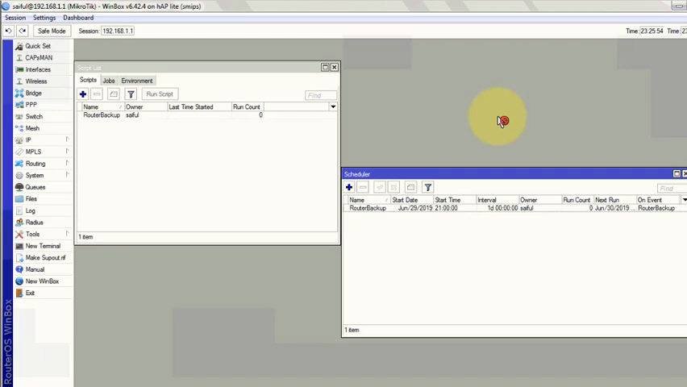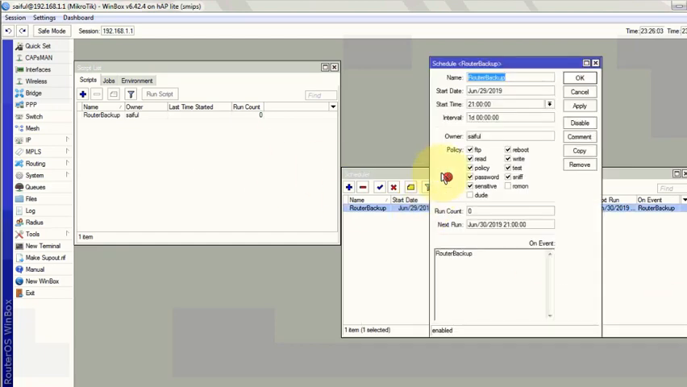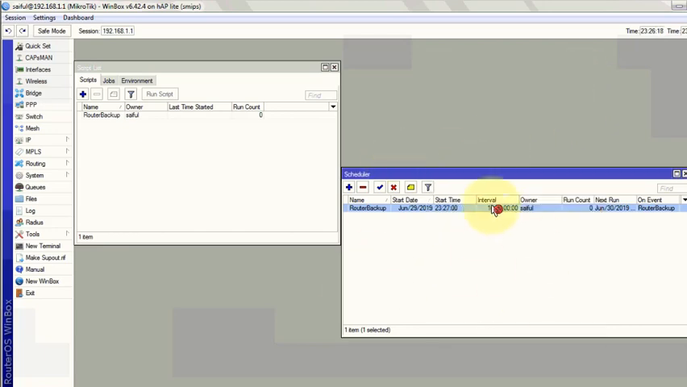Okay, just to verify if this configuration works, we will change the start time in our scheduler. So it is now 11:25. So I will write here. Just to see if our configuration works. There you are, your script runs here.